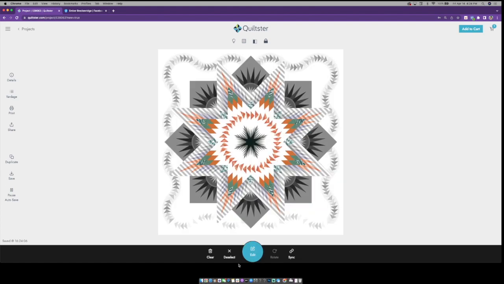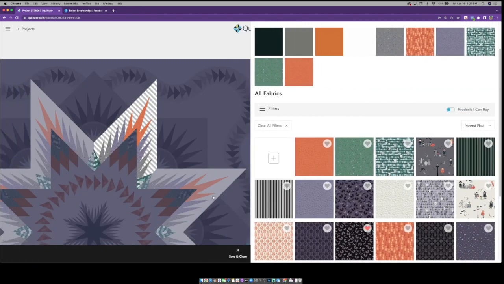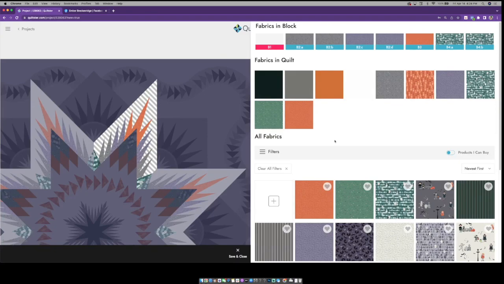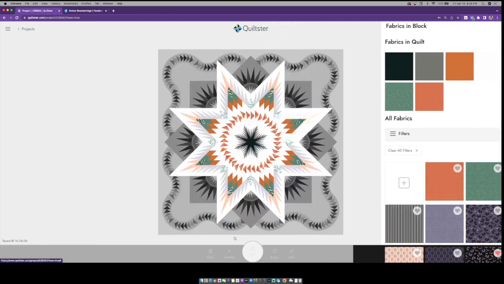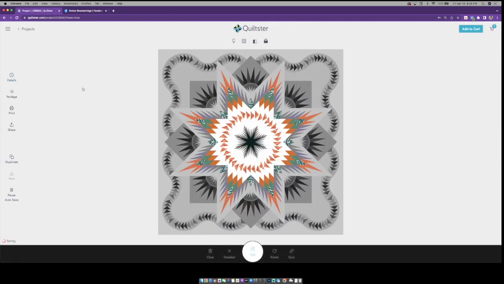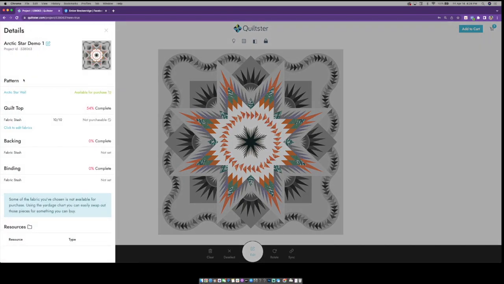Oh, I forgot the background. Let's go back in there. So one way you can see if you've missed a fabric, here, let me show you one trick. Over here in details, it's going to tell me how much of the pattern I have completed. So here it says, this is my pattern, and this pattern is available for purchase through Quiltster.com. That's great in case I want to buy it. Right now I'm just coloring though. The quilt top is 54% complete.